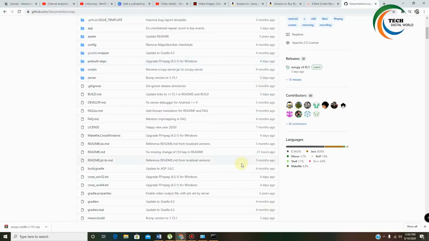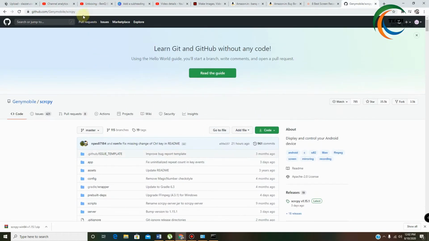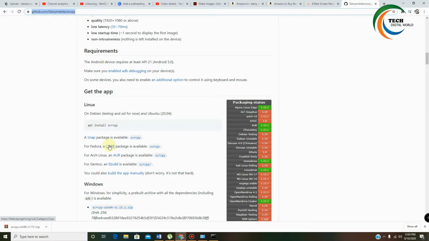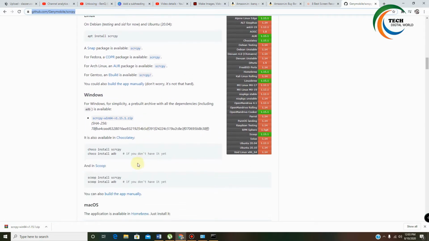So let's start. I will show you on my Windows PC how I am doing these steps, and you have to follow the same steps to enable the mirror on your Windows PC. I will give you this link in my YouTube description. We have to open this link, then install various files. Here we have to scroll down, and there will be a Windows option. We have to download this scrcpy win64 version 1.1 zip file. Then further follow these steps.